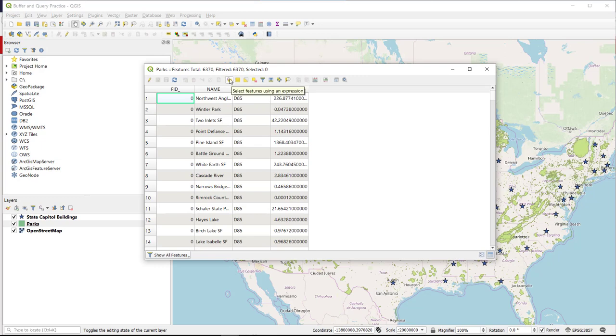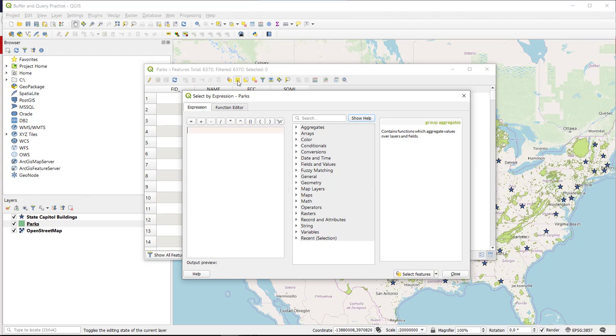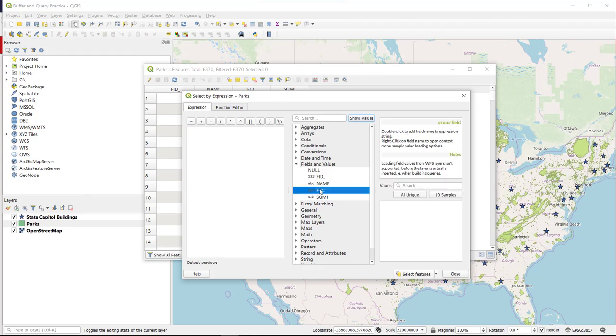So to do this, I am going to go to select features using an expression, and I am going to build a statement. So I'm going to go down to fields and values and select the FCC code. And by double clicking on it, I move it over to my query builder. Now I'm going to click on all unique values. This will pull all of the unique values associated with that FCC code in the table. So I'm going to click on the equals operator to build my Boolean statement, and then I'm going to come over here and double click on D83 to move that over to my query builder.